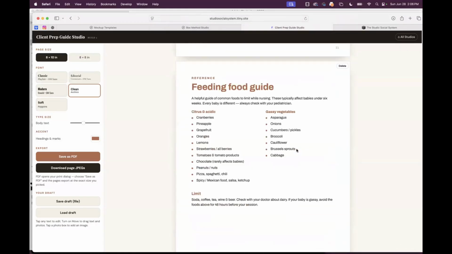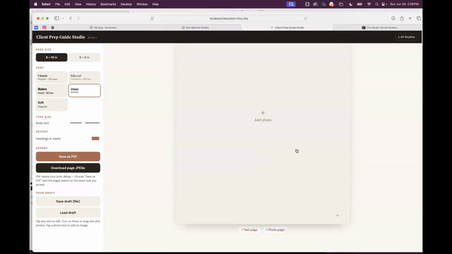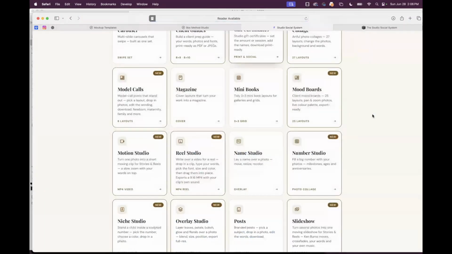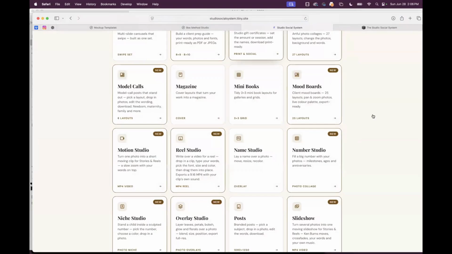You can download it as a PDF. You can send it to a lab to print it. You can do whatever you want. A client prep guide is super, super important. Now, for client prep guides or welcome guides, will there be more, like family and seniors? Yeah, we'll definitely add more. I probably have it on my list already, but I'll write myself a note.